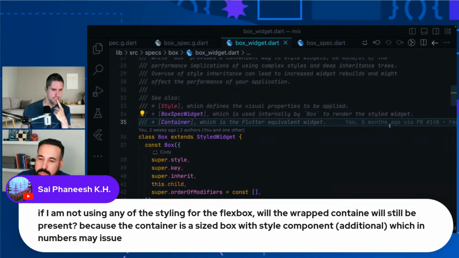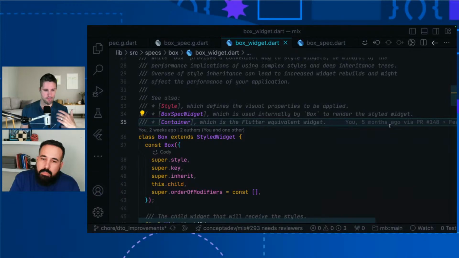Okay, I think we got to this one after the question came in, but it was starred all the same. If I'm not using any of the styling for Flexbox, will the wrapped container still be present? Because the container is a size box with a style component. So basically they're saying, if I'm not using some of the juice that Mix can apply to a certain widget, will those extra widgets always still be added, with concerns of potentially that adding up?